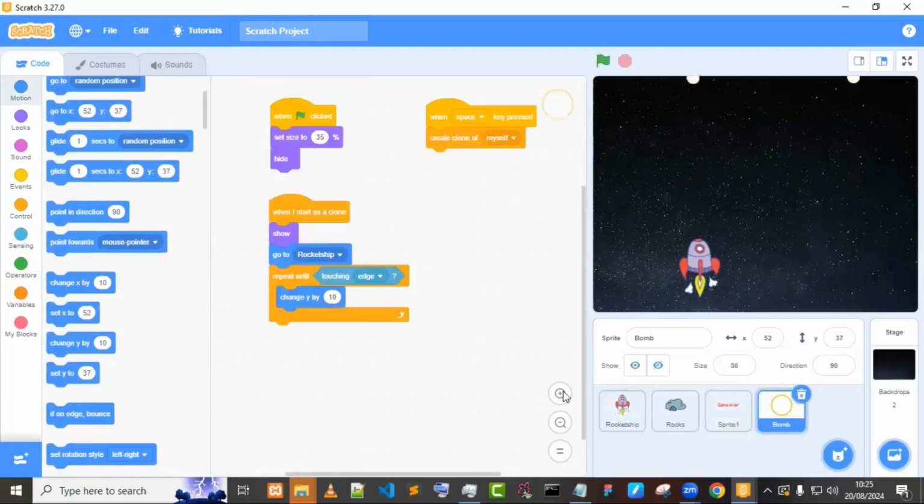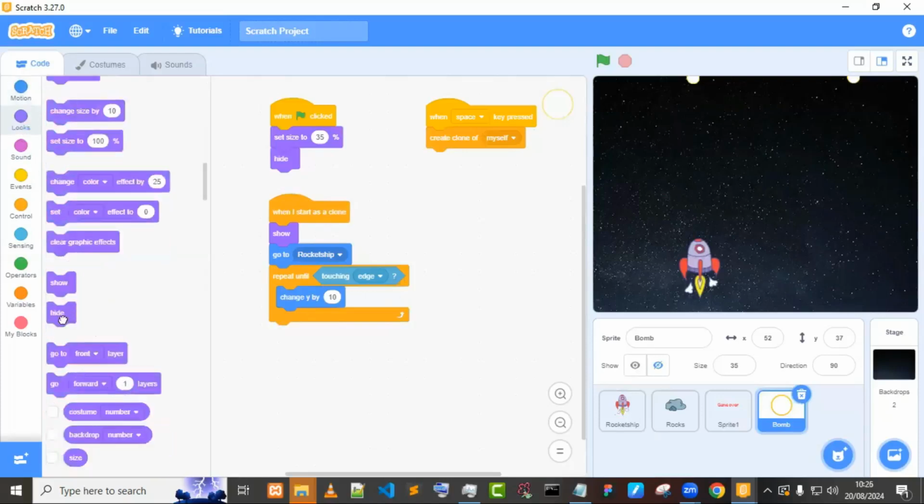Now, if it's touching the edge, what should happen to it? It should hide, right? So you see it says repeat until touching the edge, then it should be moving by 10, increasing y by 10. That means that when it's touching the edge, this loop will stop working, right? So we'll now hide it here. So now see.